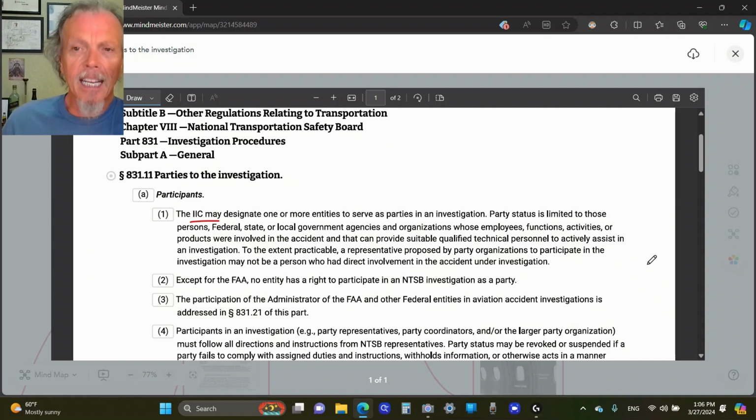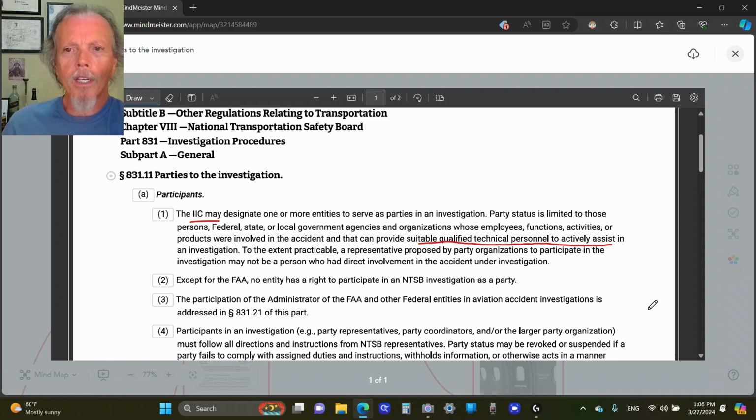Party status is limited to those persons, federal, state, or local government agencies and organizations whose employees' functions, activities, or products were involved in the accident, and that can provide suitably qualified technical personnel to actively assist in the investigation. To the extent practical, a representative proposed by party organizations to participate in the investigation may not be a person who had direct involvement in the accident under the investigation.